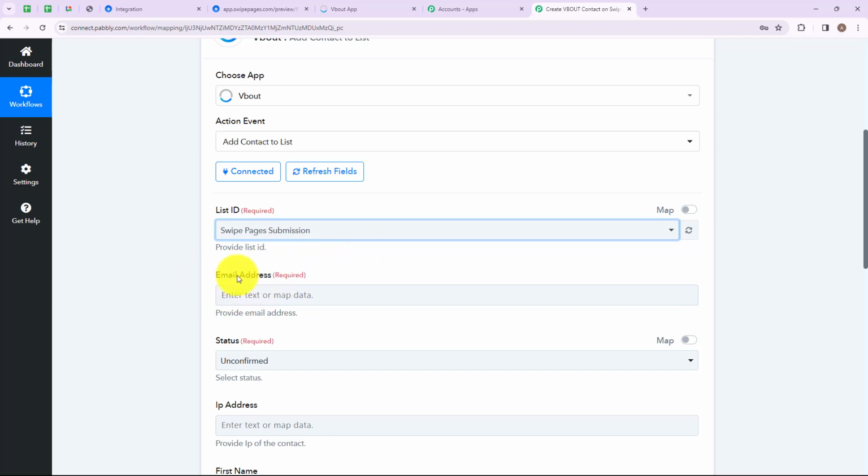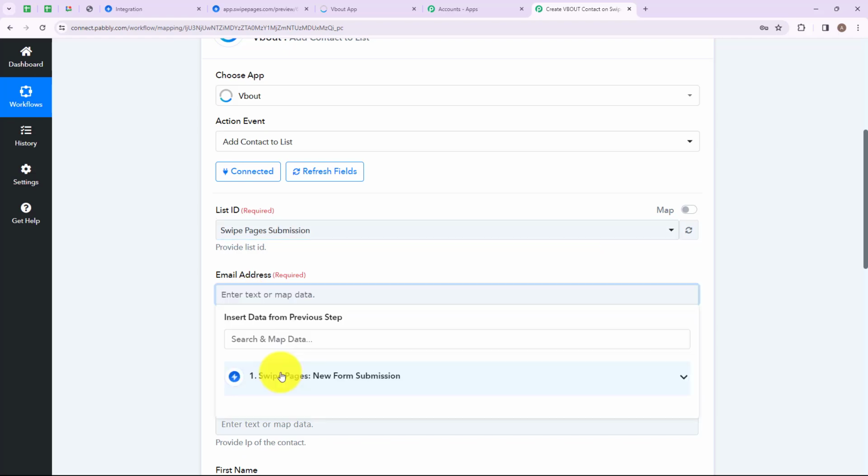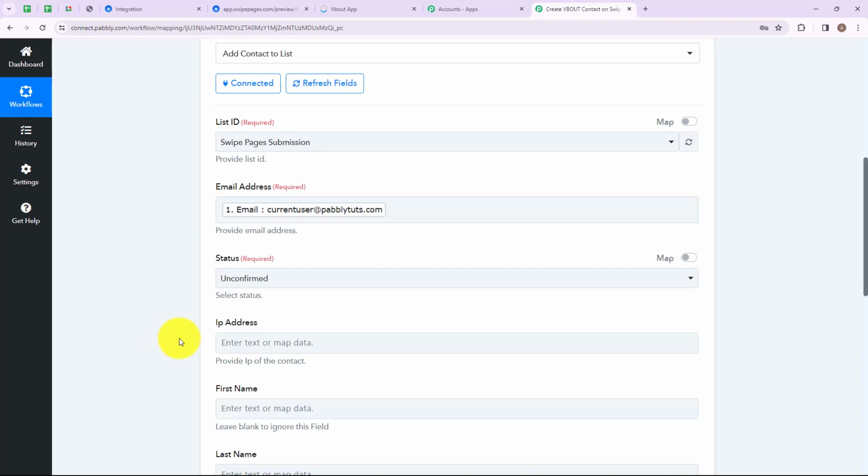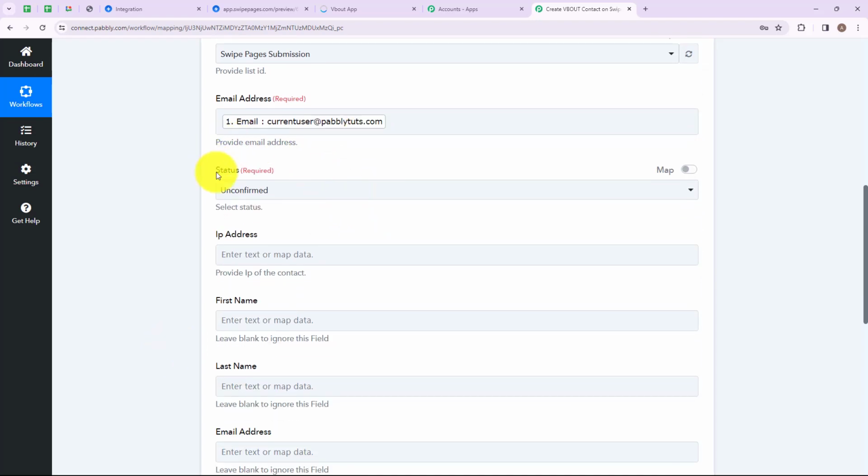Now we have to enter the email address which is required, and for that I'm going to use a method called mapping. Basically, mapping means to insert the data from the previous step. And I'm going to map the email address from the previous response which I have received through swipe pages. And the email address is currentuser@pabblytunes.com. Now we have to select the status which is also required. And for that, I'm going to select active.